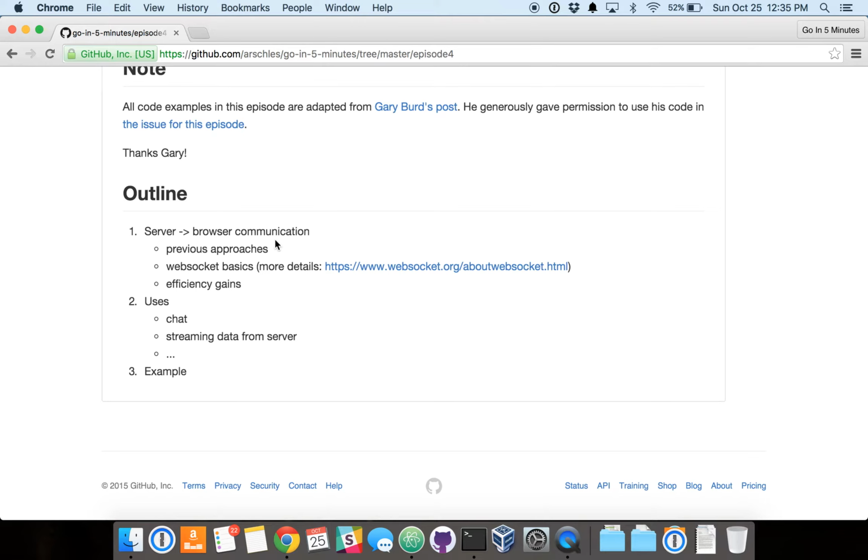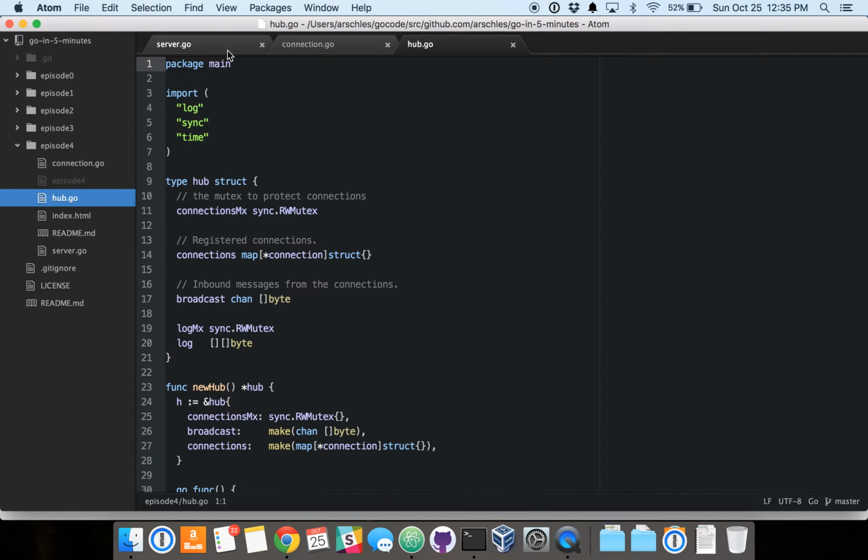So there are some obvious uses for WebSockets. You can really easily implement chat, which is what we're going to show today. You can stream data from the server down to the browser, and so on and so forth. So without further ado, let's get into the examples.